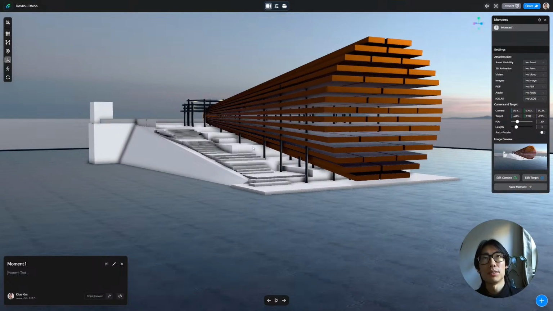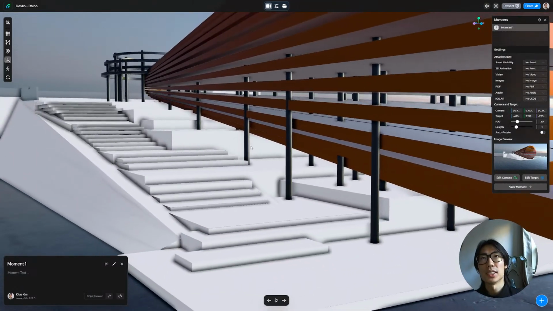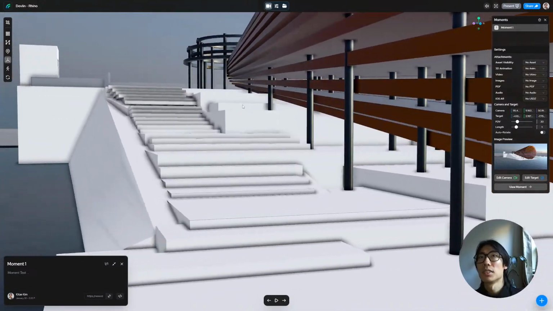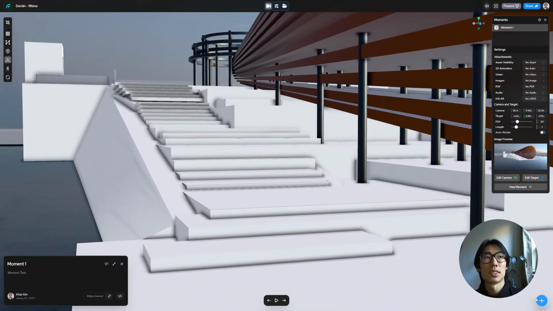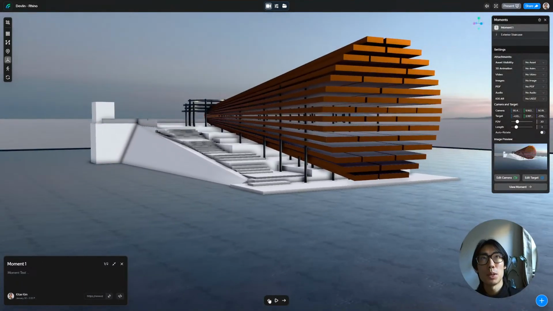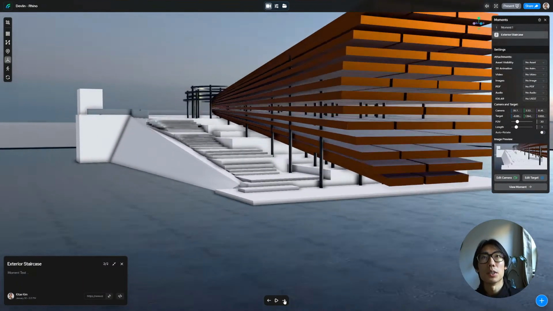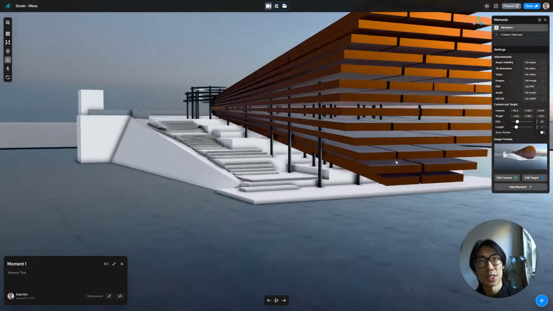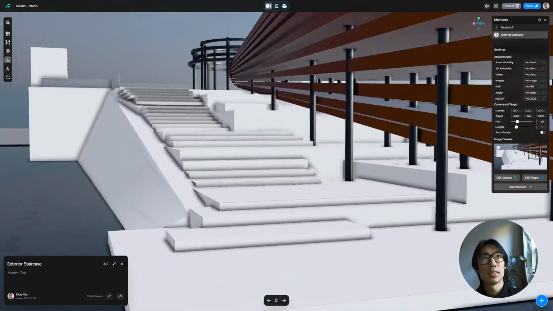So that's moment 1. Now we can fly forward here, and this is the base of these stairs. So we could call this exterior staircase. Now we've made 2 moments. So I could jump back to the first moment and now go to the second moment, just like that using these arrow keys. You can also use the arrow keys on your keyboard to do the same thing.